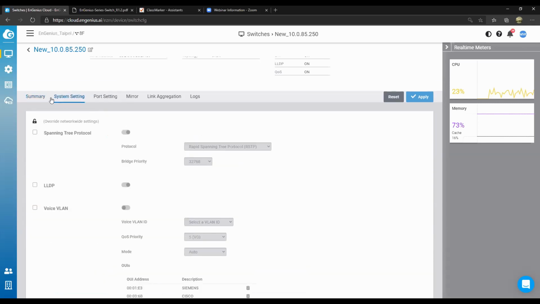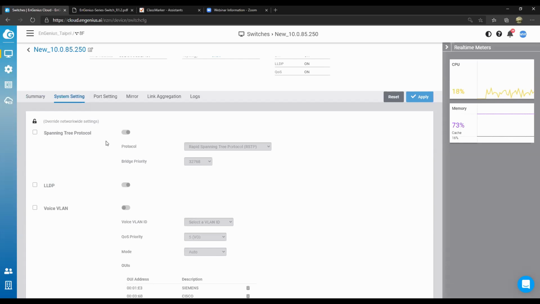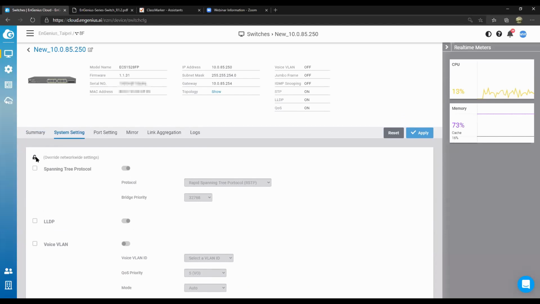So the system setting is actually the same as the general setting right here. That means all the switches would carry the same information in terms of my system setting unless I override. Once I override, I can change the individual switch's settings versus the rest of the group. Let me go over the different options here. One is spanning tree protocol, which is used to prevent loops from happening on your system.